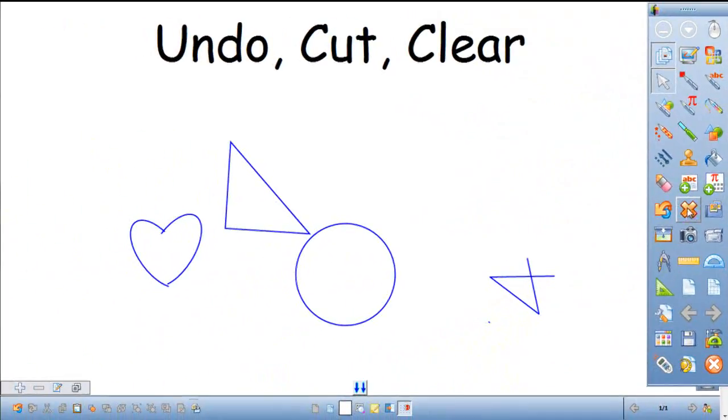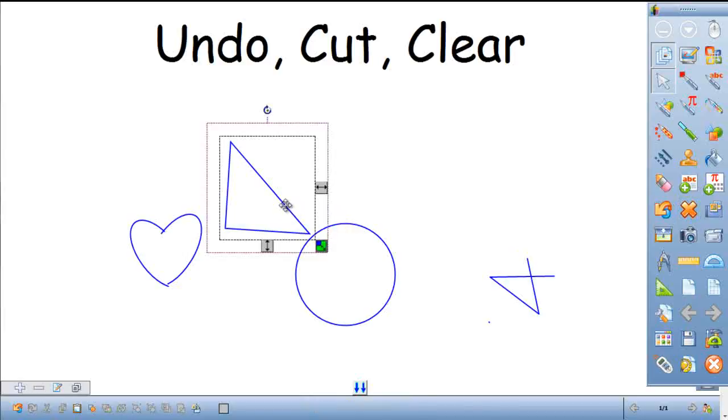The last thing that you can do to get rid of objects or items that you don't want on your page is the clear button. The clear is going to be the orangish red X in the middle of your toolbar. If you select an object and then click on that X, it will remove that object.